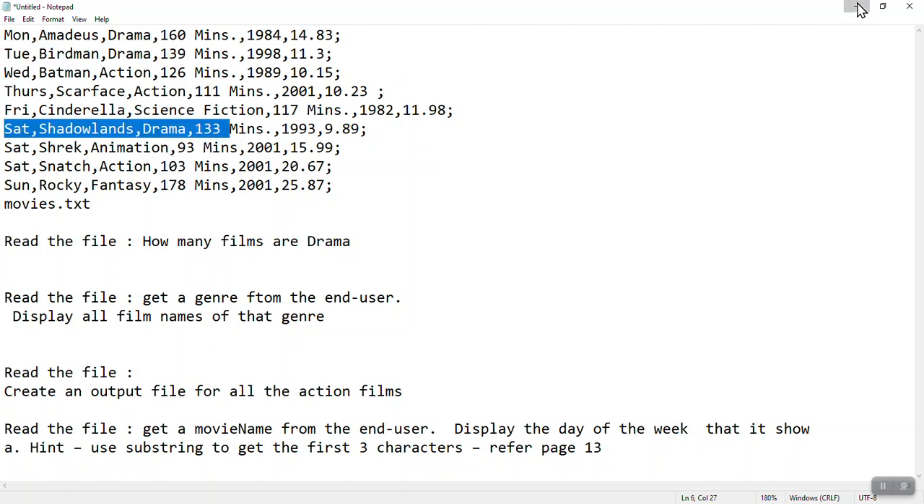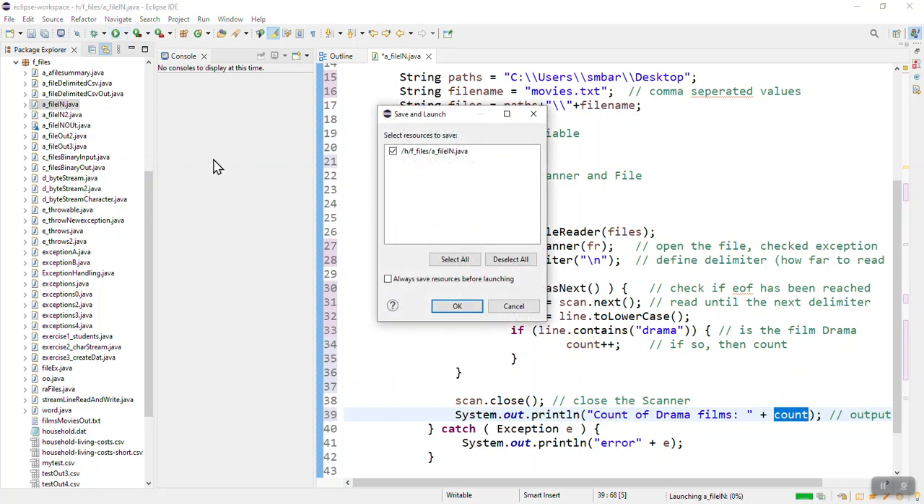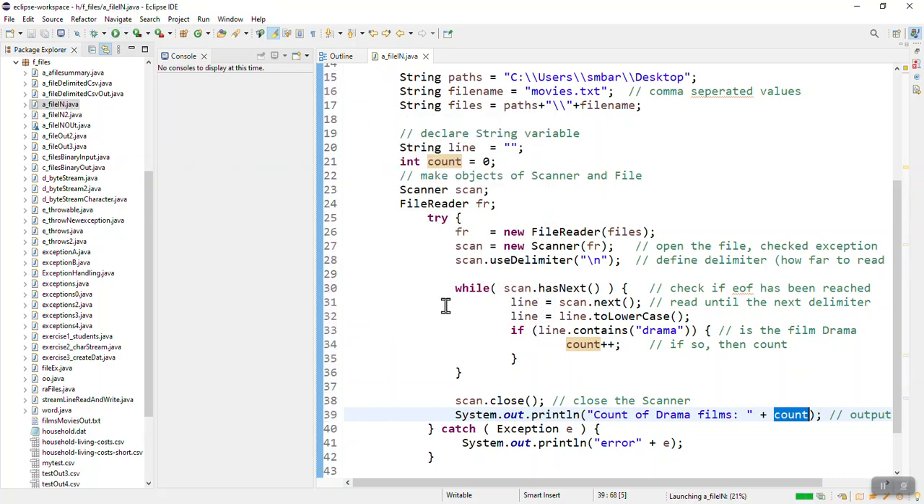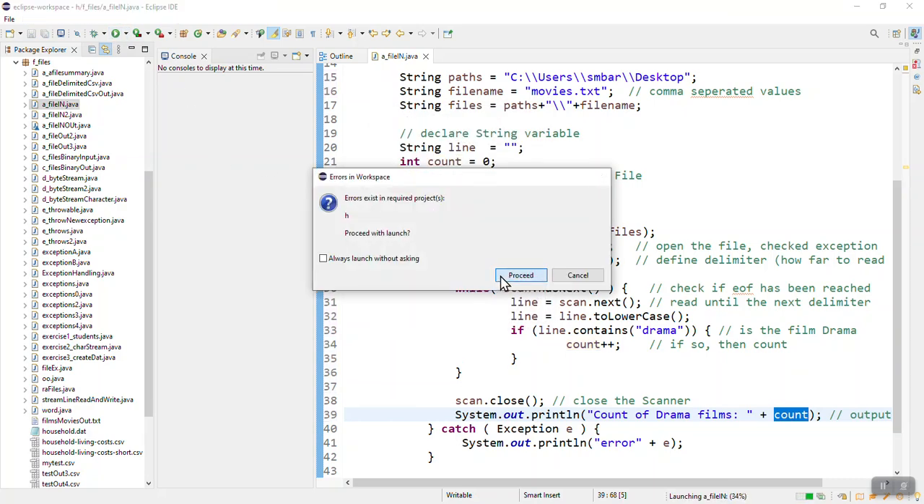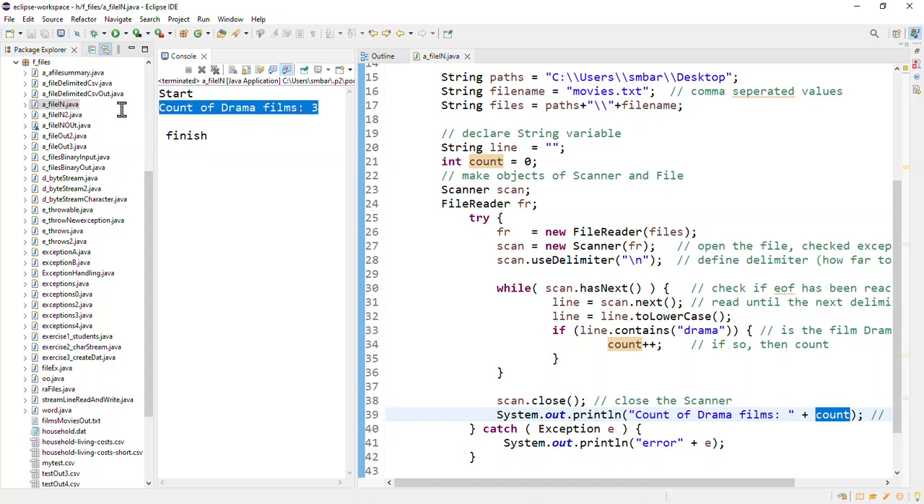So I'm just going to close that, and let's run this and see if I've got 3 dramas. So I'm expecting this count to be a 3. So let's run it. You see, start, count of drama films is 3. And then at the end it prints finish. You see, that's how simple it is. The computer can count to 3.